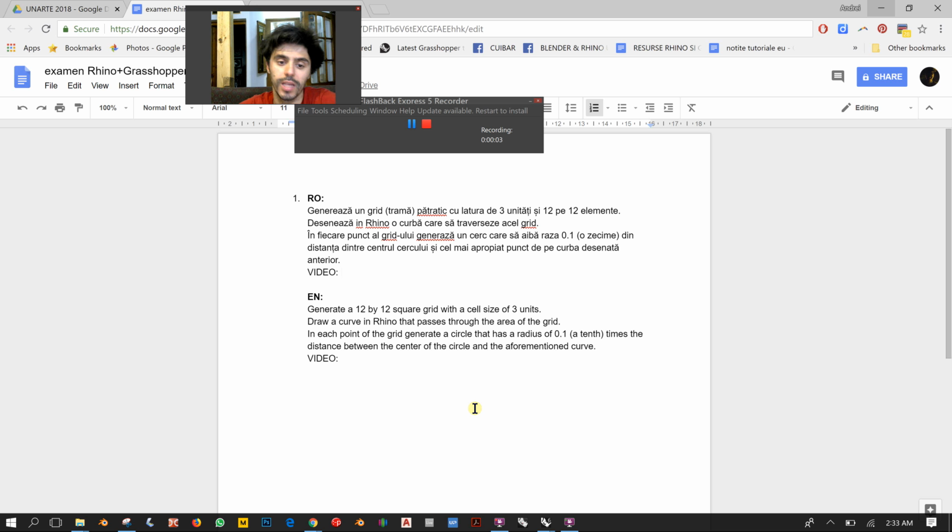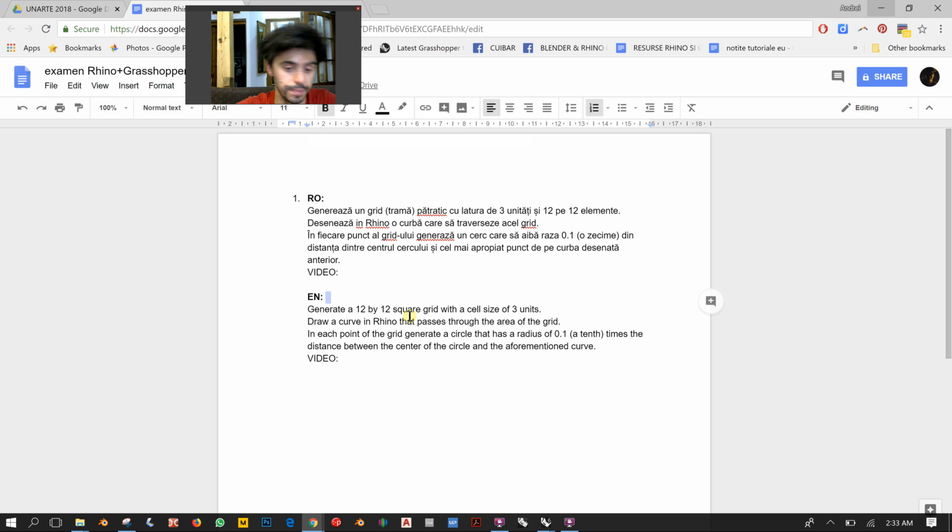Hey. Okay, so let's talk about the first possible exercise, which asks the following. Generate a 12 by 12 square grid with a cell size of 3 units. Then you have to draw a curve in Rhino that passes through that grid, and in each point of the grid, you need to generate a circle that has a radius of 0.1 times the distance between the center of the circle and the curve that you drew before.